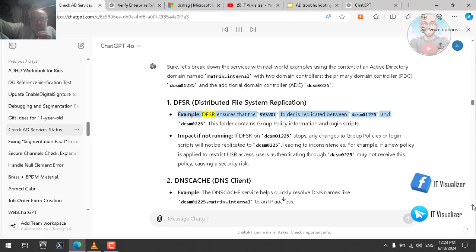Example: DFSR ensures that the SYSVOL folder is replicated between DCSM01225 and DCSM0225. This folder contains group policy information and login scripts. Impact if not running: if DFSR on DCSM01225 stops, any changes to group policies or login scripts will not be replicated to DCSM0225, leading to inconsistencies.